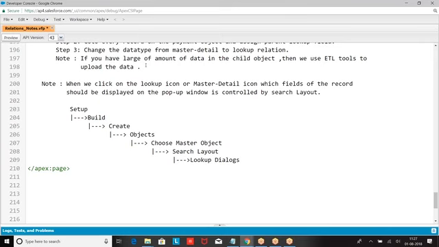This is to control what field should be displayed in the relation. When you click on a lookup, when you click on a master detail, which field of the parent should be displayed on the pop-up window, that we are controlling with the search layout. I hope you are clear. Every topic should be repeated again. People are good? Okay. I hope you are good with this topic.